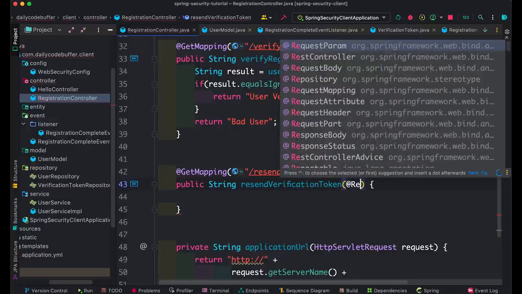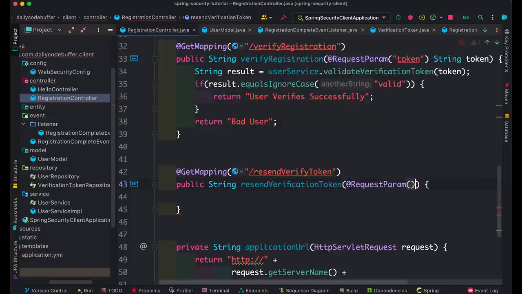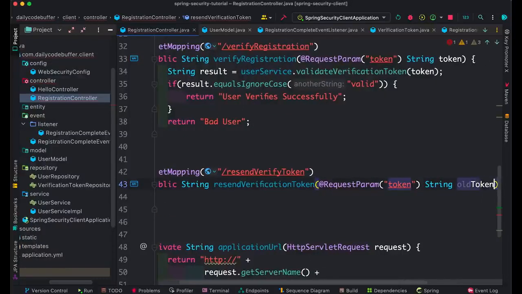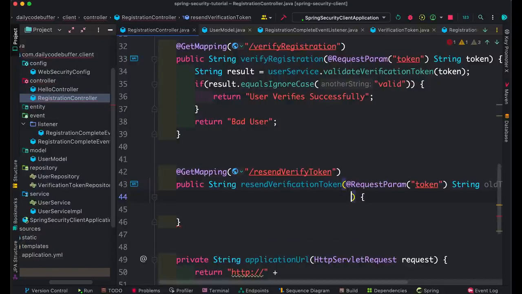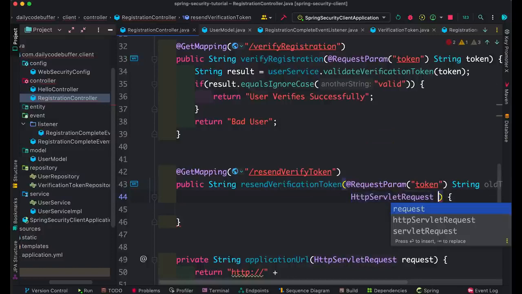So I'll just take the RequestParam, and this is the token, String oldToken, and I also need the HttpServletRequest to generate the URL again. So HttpServletRequest request.